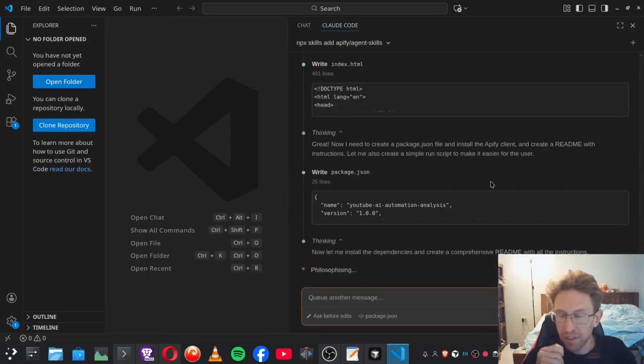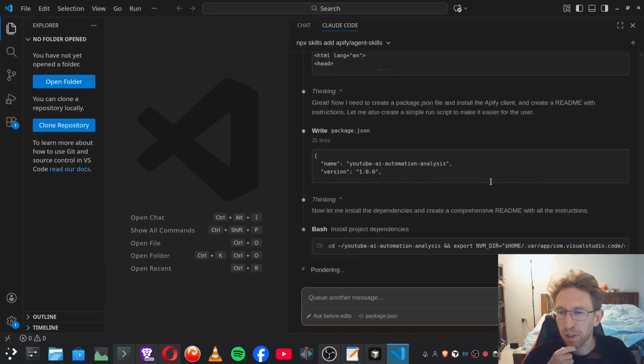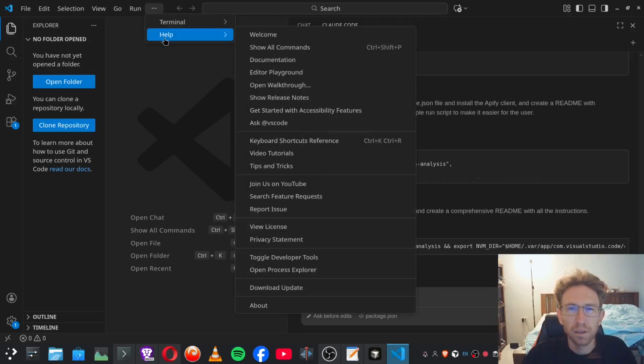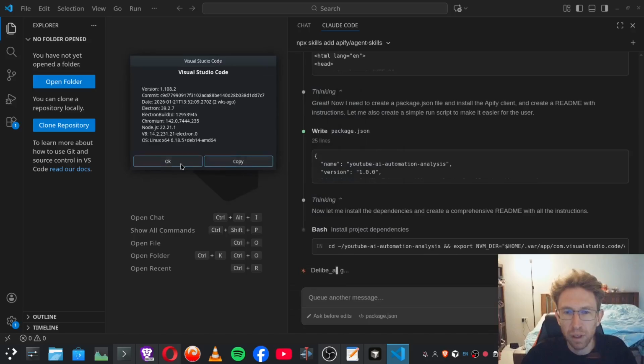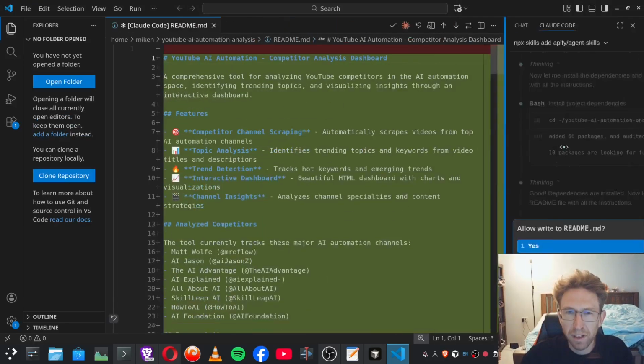And we'll see what this looks like. I'm pretty excited to see the finished product here. And this is all just running within Visual Studio Code right here. This is Visual Studio Code 1.1. Okay, here's the README file.